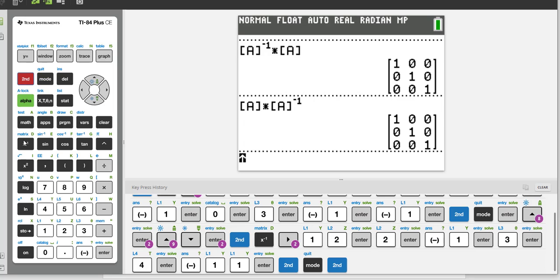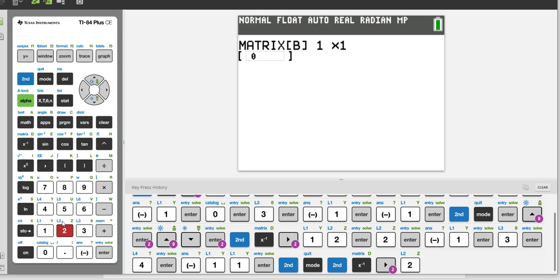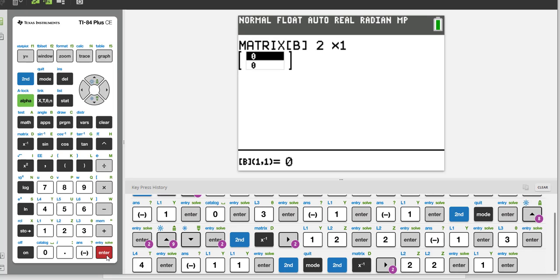Press second matrix. Press the right arrow twice to go to edit. Select number 2, the B matrix. Make sure you select a different matrix than the first one you created. Type in 2 and press enter. Type in 1 and press enter. This sets the dimensions of your B matrix to 2 rows and 1 column.